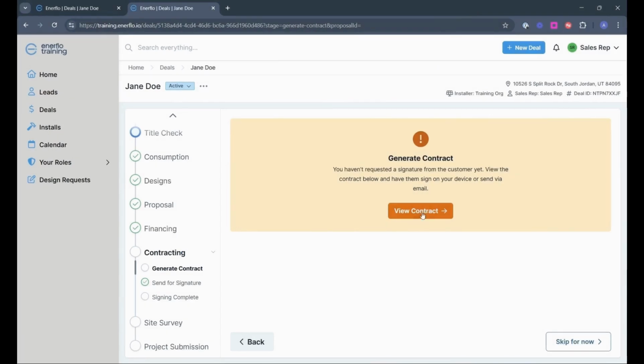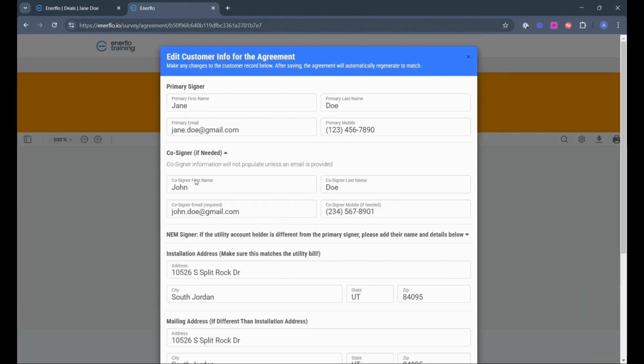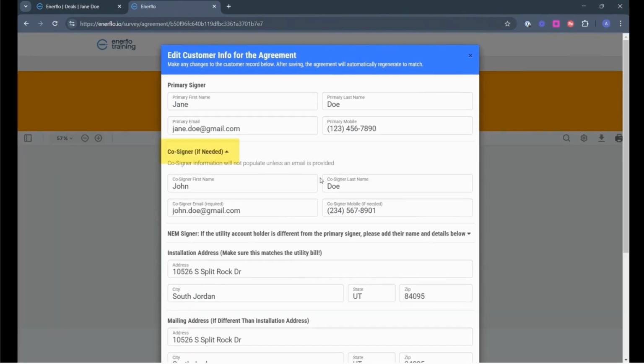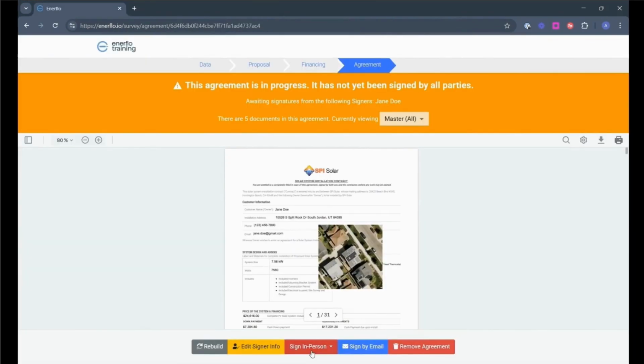To generate a contract, simply click View Contract on the contracting stage. This window lets you edit the customer information before signing. If you need to add a cosigner or NEM signer, you can do so here. Once you've filled everything out, just click Save.